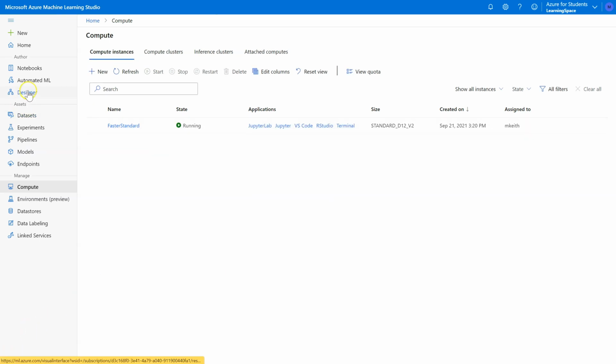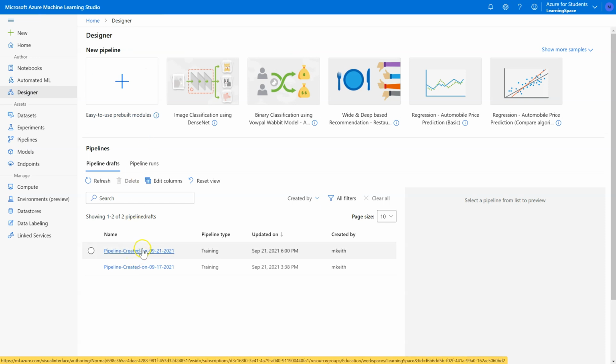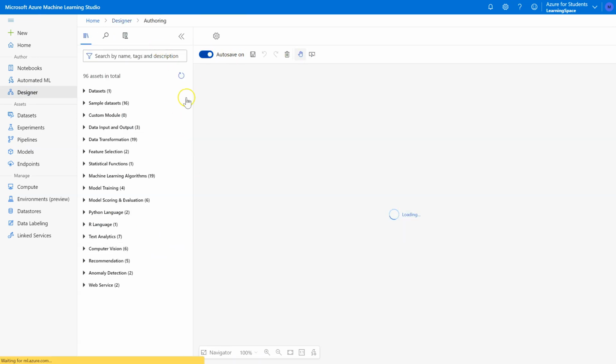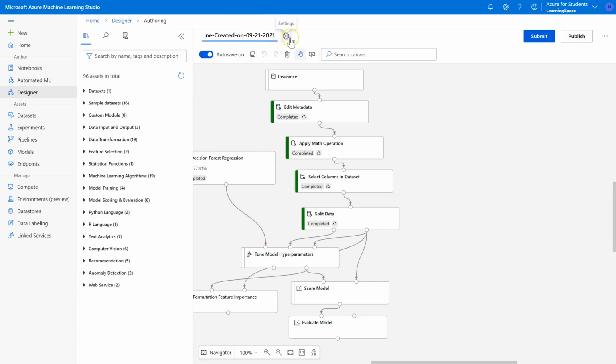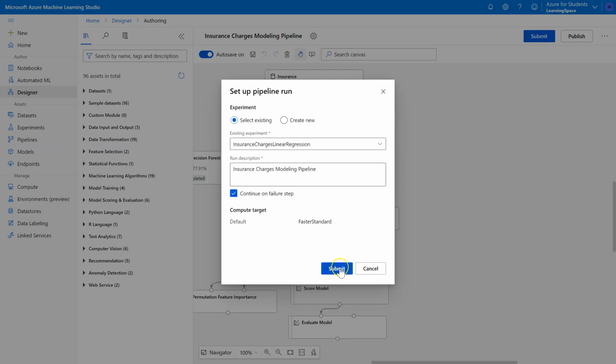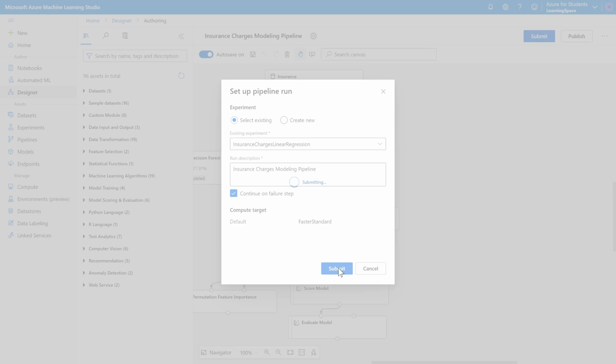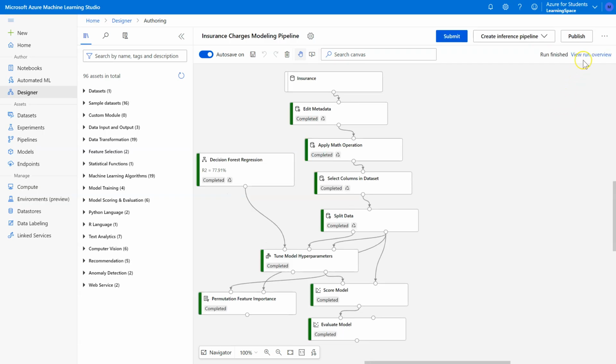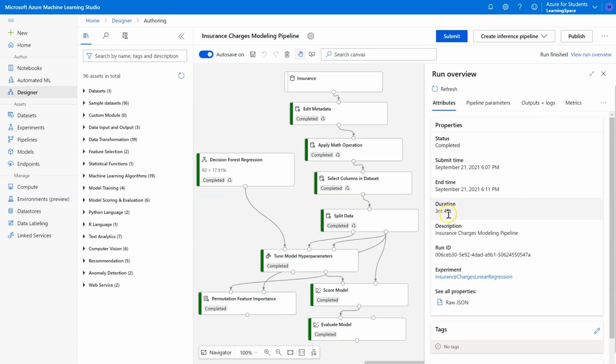Okay, now let's start it back up, back to the designer pipeline I'm working on. I should probably name that something better. Yeah, let's do this. It's about time I did that. Insurance charges modeling pipeline. That's better. Okay, now that we got the compute target up and running, let's go ahead and submit this. All right, let's see what we got here. Not bad. I think with this faster compute target I'm using, things are moving on a little quicker here.